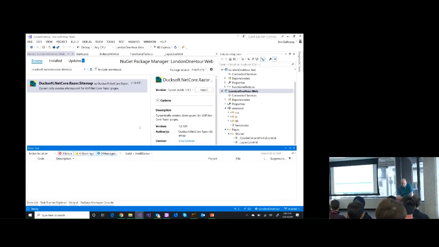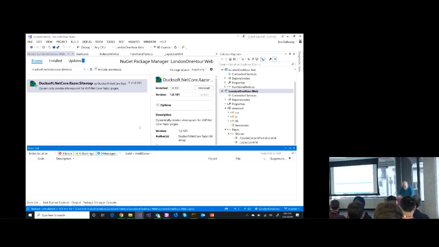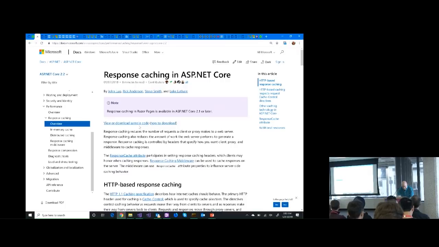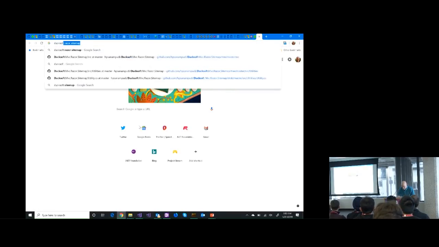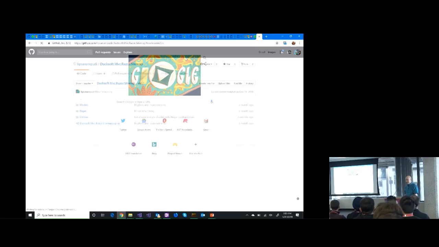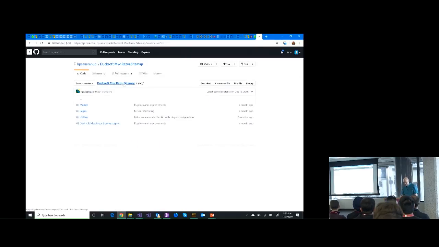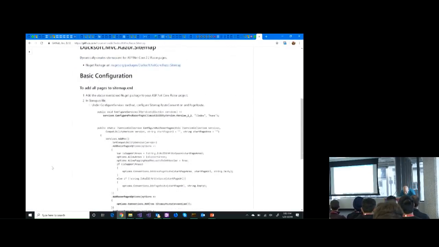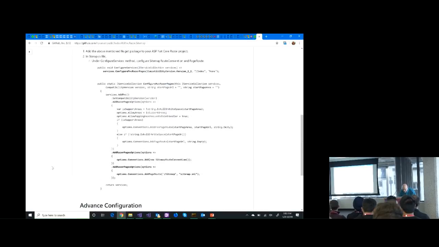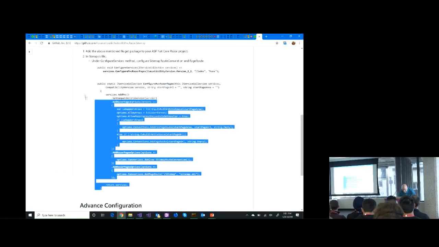There are two ways we could go about this. One is we go to DuckSoft. He has, in the repo, instructions on how to set it up. The basic configuration is that I need to create an extension method. So I need to create a static class and drop this in there.